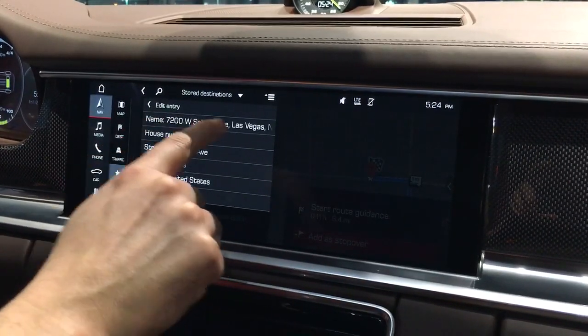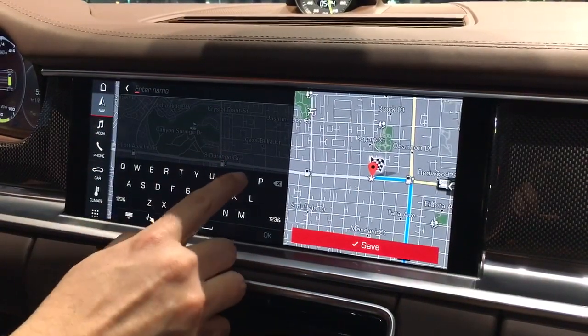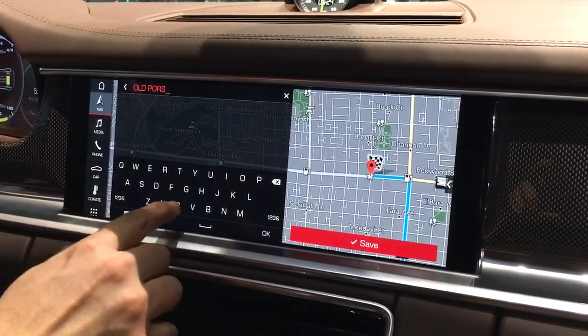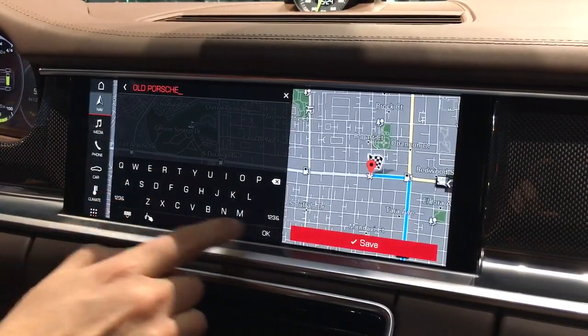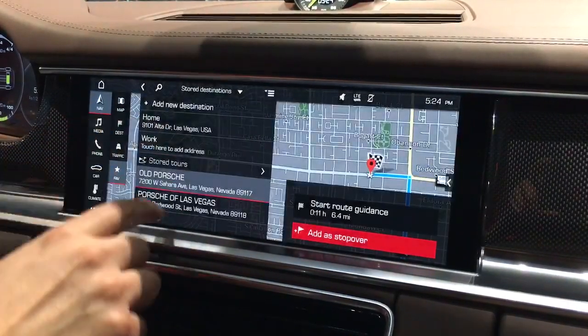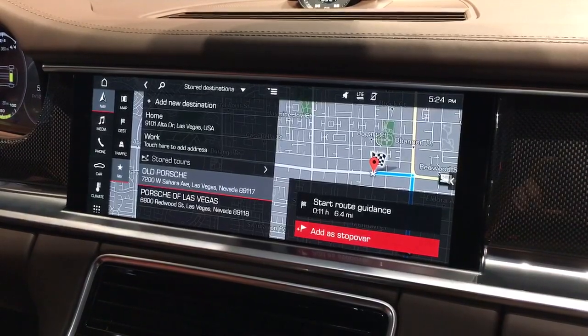It's named 7200 West Sahara, so we're going to change its name to Old Porsche, because that is where we used to be located. We're going to click OK. We should be able to go back. Now it's located as Old Porsche in our saved destinations.